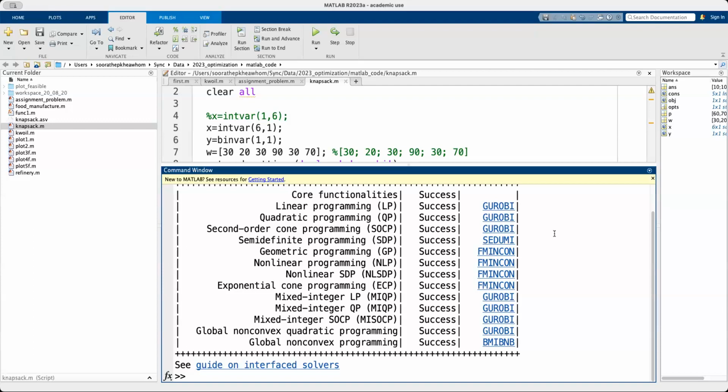Semi-definite programming we use SeDuMi, which is a different solver. And you see that for geometric programming, nonlinear programming, nonlinear SDP, which is semi-definite programming, and even exponential cone programming, YALMIP interfaces with fmincon, and fmincon is the optimization toolbox in MATLAB.